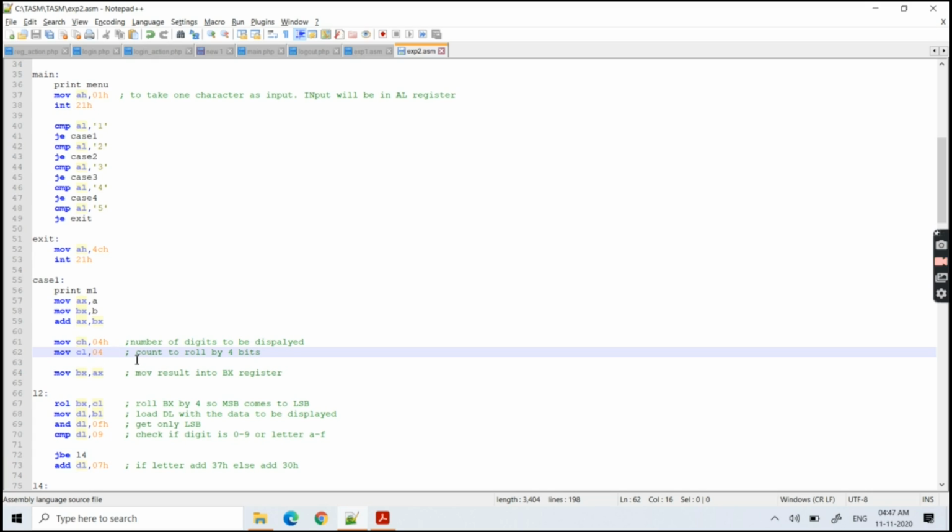As we've already discussed in the class, if we rotate a 16-bit number 4 times, the MSB will come to the LSB. So here I need to rotate left the number 4 times. This count 4 I am giving into CL register, and we have already discussed that when we use the rotate left instruction, we have to give the count into CL register.